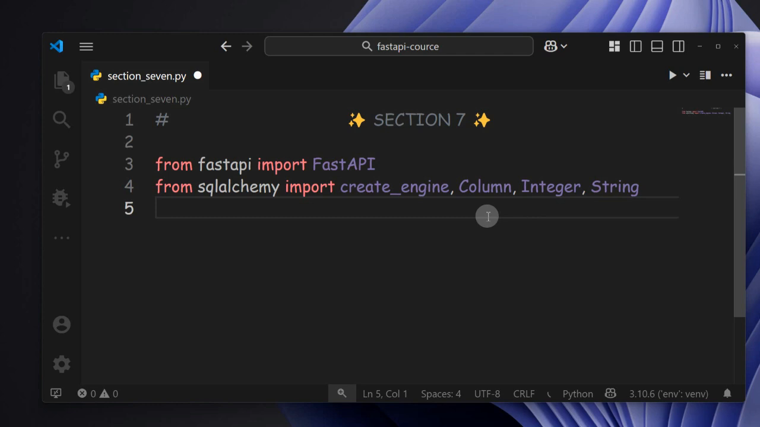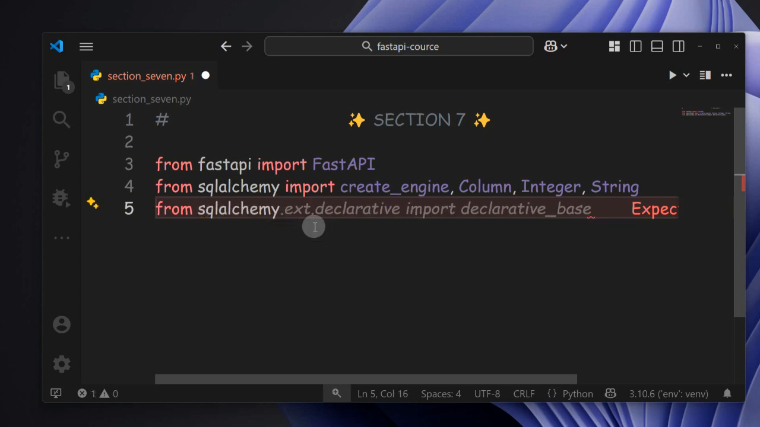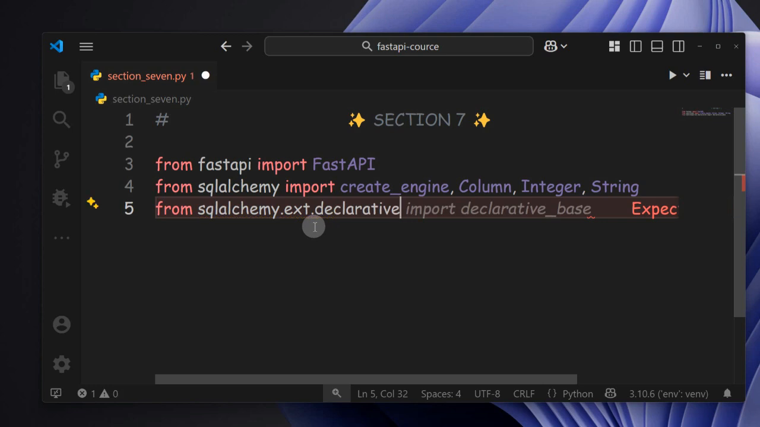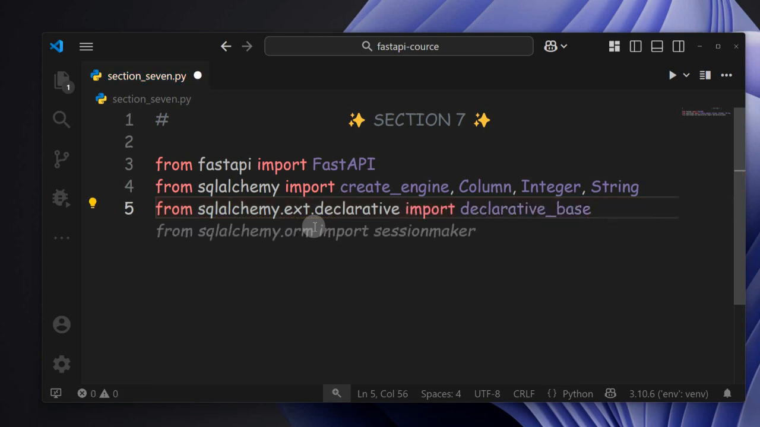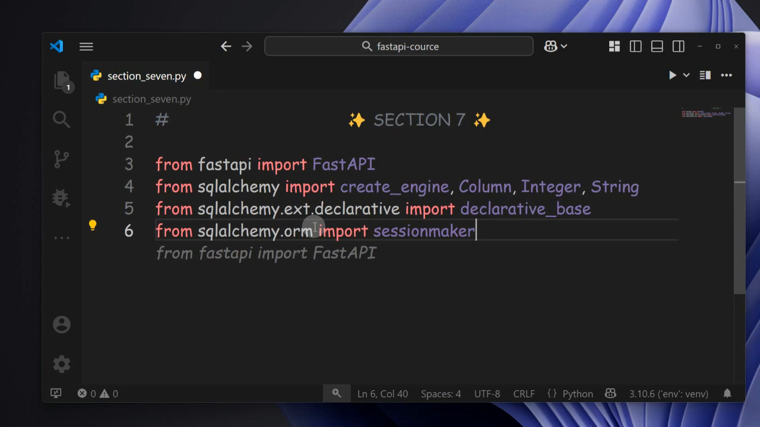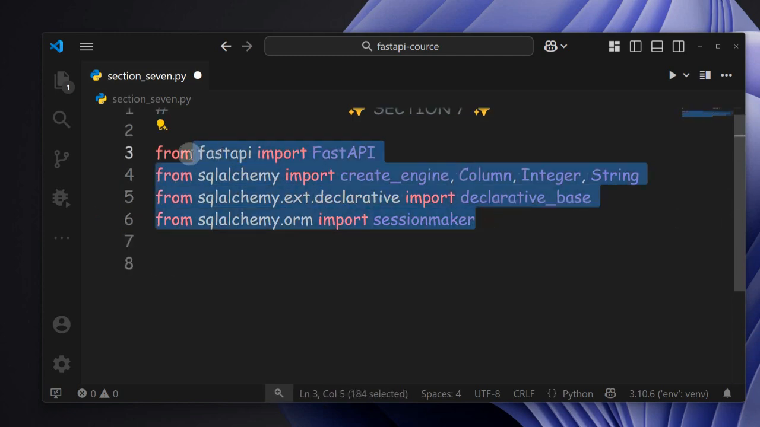Plus we have to add some other methods from SQLAlchemy. I'm going to import from sqlalchemy.ext.declarative the declarative_base, which I'm going to explain next. And also we have to import from sqlalchemy.orm the sessionmaker. Okay, that's enough.